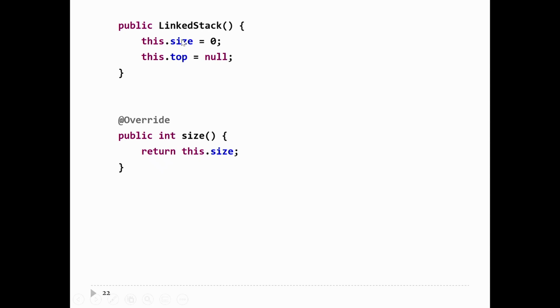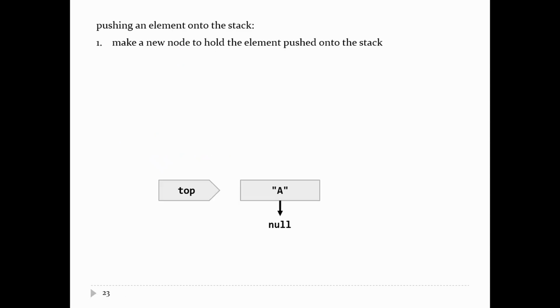All right, so what does our constructor for linked stack look like? Our default constructor simply makes an empty linked stack. An empty stack has a size of 0, and it has no top node, so we set that to null. How do you return the size of a linked stack? Well, I've got this field called size that holds the size of the stack, so I just return this.size.